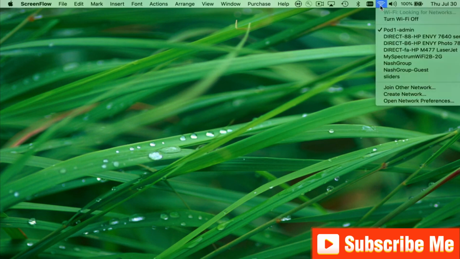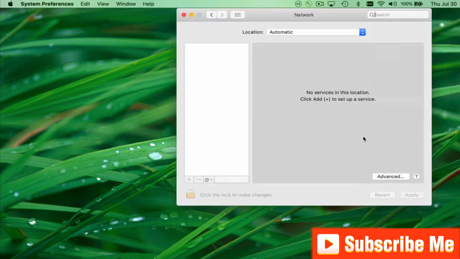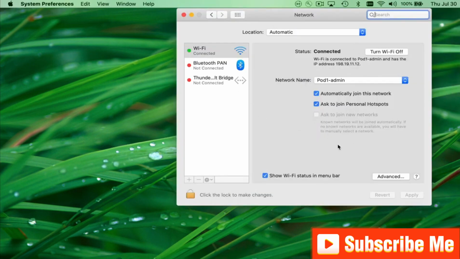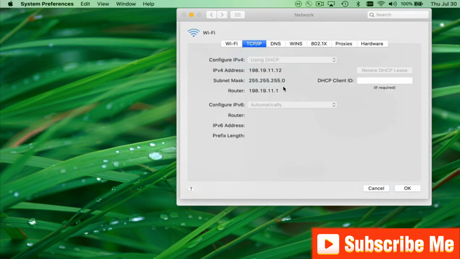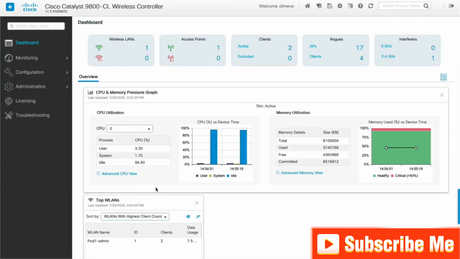Okay, as you can see, we now joined pod 1 admin, and if we open network preferences, we can see that we connected and we received an IP address from our management VLAN, which is 198.19.11.12.